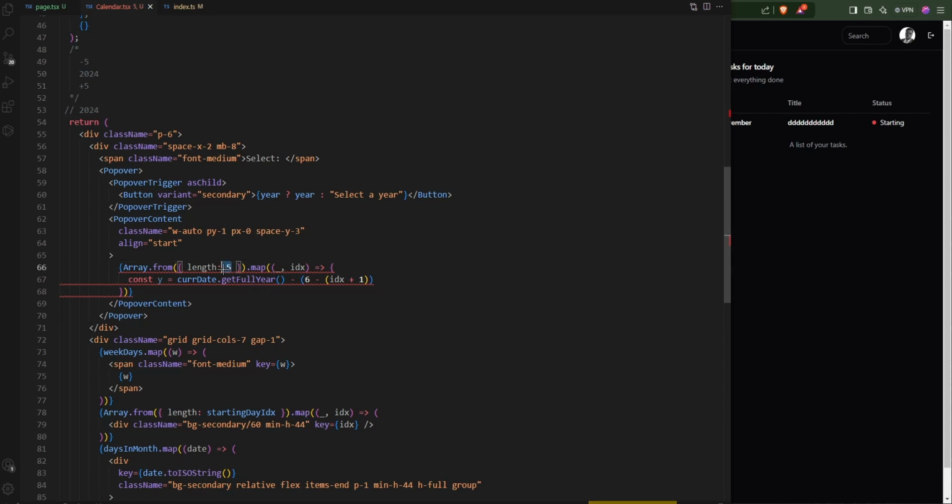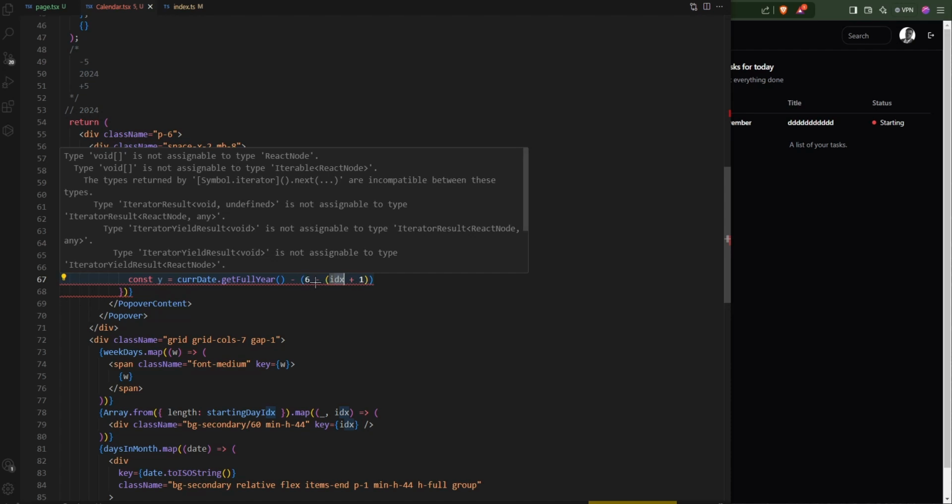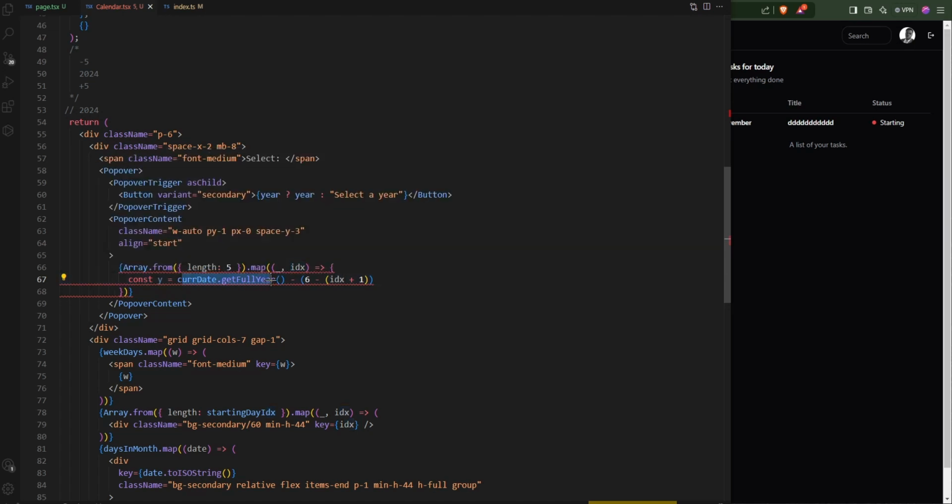So imagine, as this has a length of 5, imagine that the year is 2024, right? So as this has 5 of length, and the first item is going to be the first item, so the index here is going to be 0. So 0 plus 1 is going to be 1, and then 1 minus 6 is going to be 5, right? And then 5 minus 2024, it should give us 2019, right?